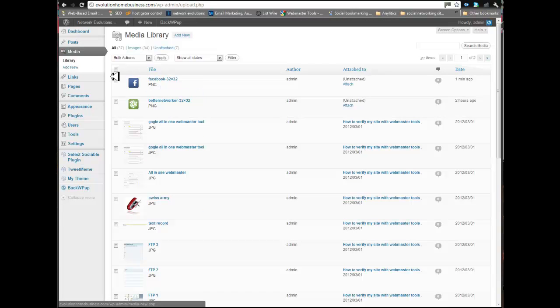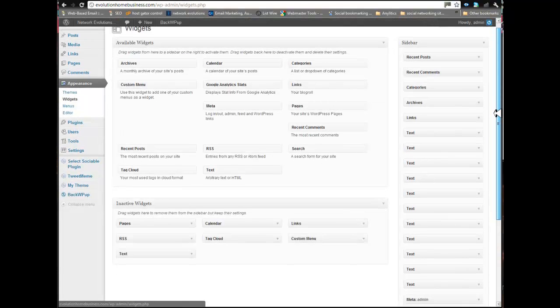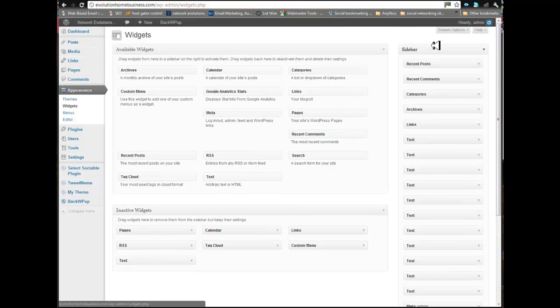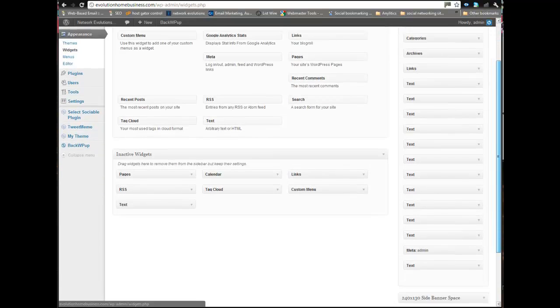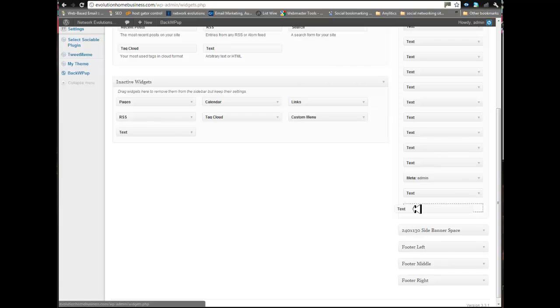Okay, now we want to load the code in. So we go down to Appearances, down to Widgets. This is the widget we want to use. It's a text widget. We can load the HTML code into here. And we're going to drag it into our sidebar at the side here. I'm just going to put this at the bottom as an example. So drag it down here.